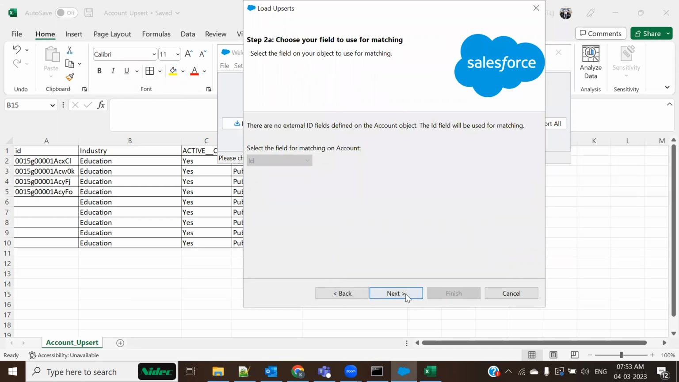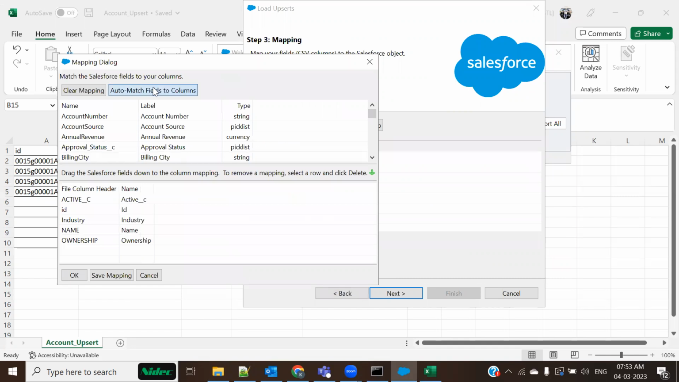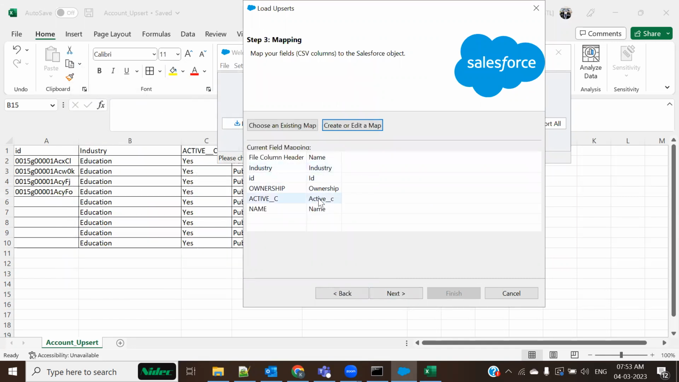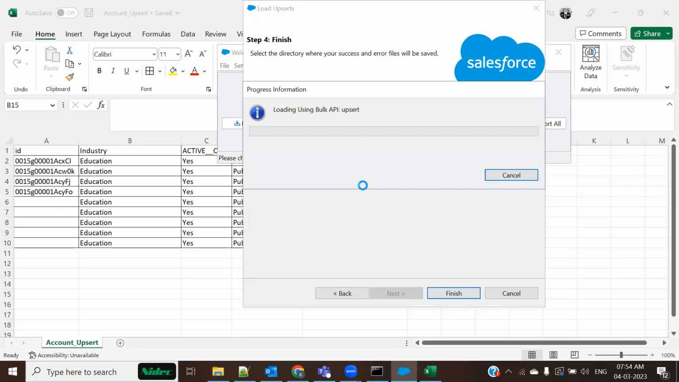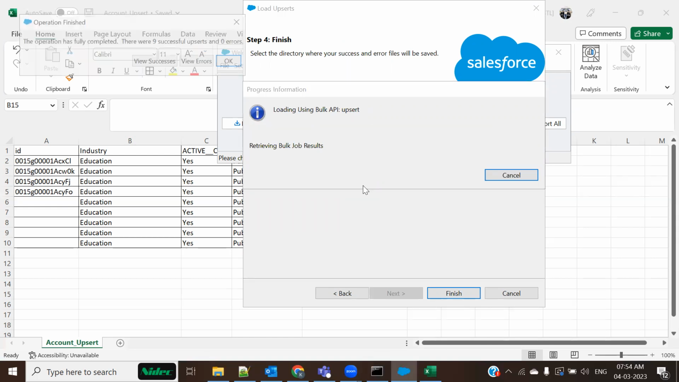It contains 9 records. Click on next. Auto match. Okay. ID, industry, and ownership. It's perfect. And let me now finish it. Let's see. I can now see there are 9 successes with 0 errors. So all of them, 9 successes without any error. You can now see there were 9 successful upserts and 0 errors.